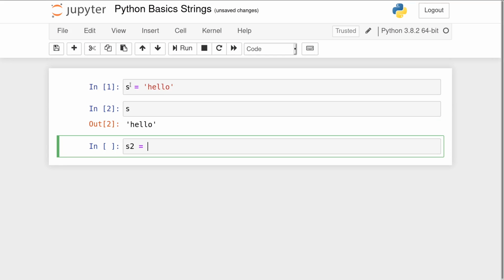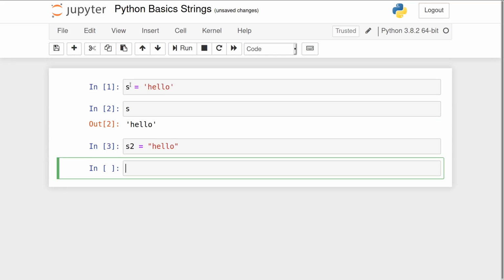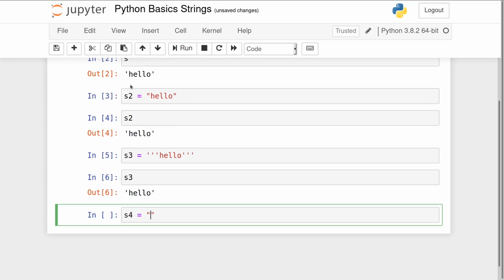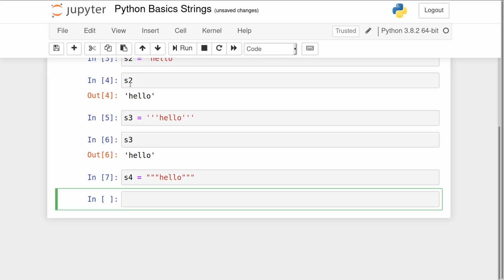Strings can be created using string literals or the built-in string function. String literals are surrounded with single quotes, double quotes, 3 single quotes, or 3 double quotes. All these strings are equivalent.